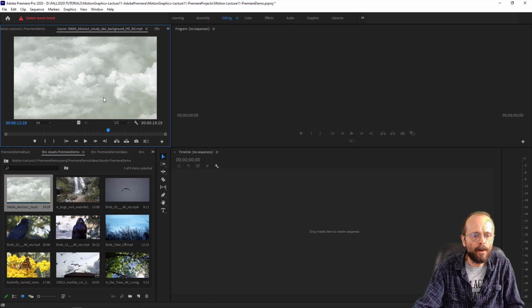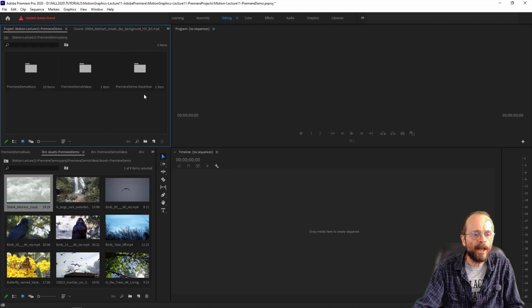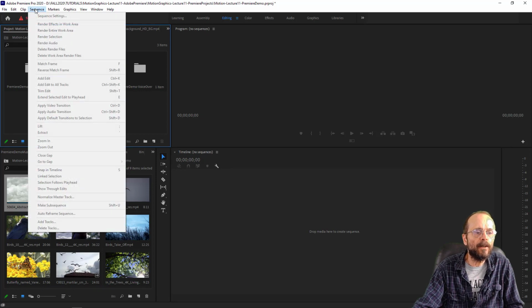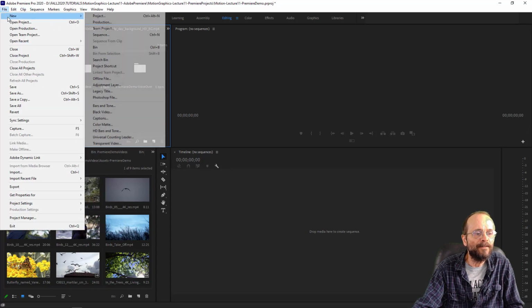And so if I want to create a new sequence, it says no sequence right now. And if I go back to my main project window, you see I just have those folders created. But I can create a new sequence. I go up to the File menu, New, and then come down to Sequence.